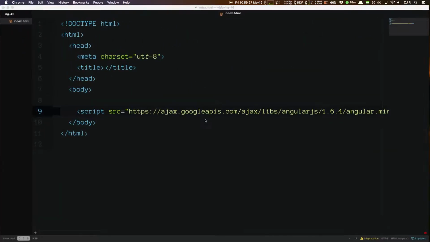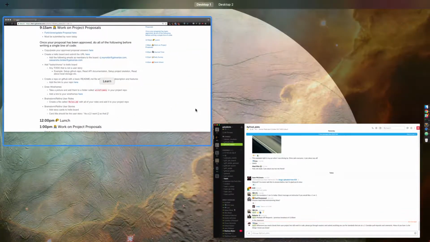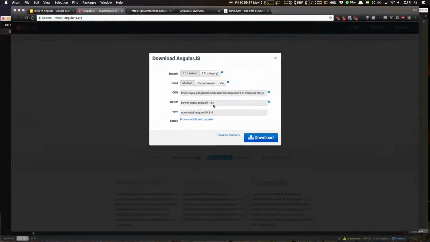So I have added Angular into this page. I have now enabled Angular on my page. It's as simple as that. Let's move on in the slide deck.